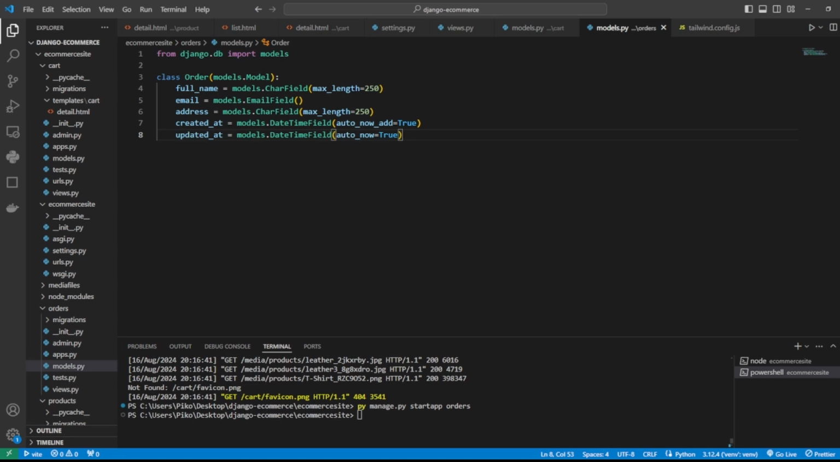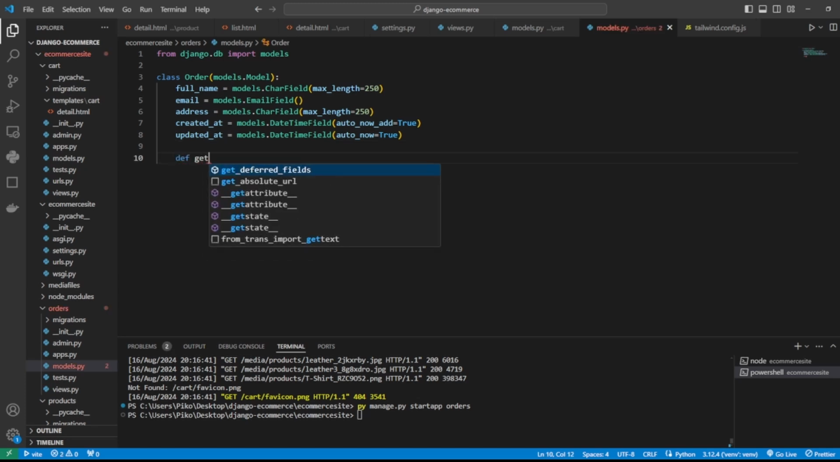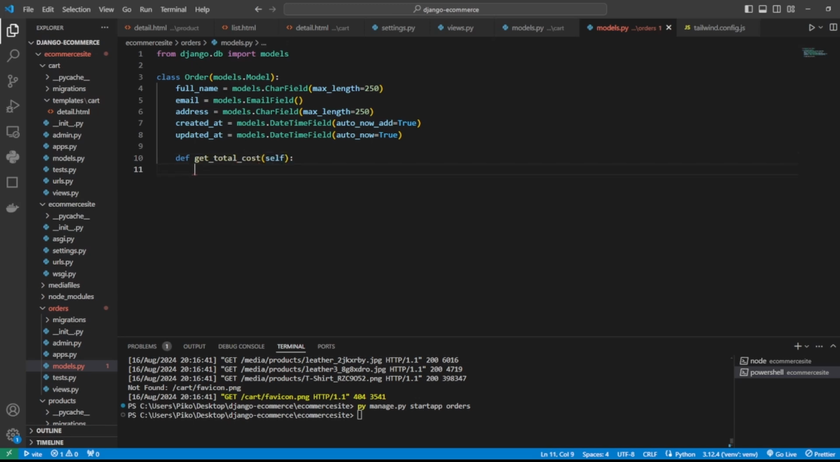And of course we're gonna need the total amount that should be paid. So let's define a method and call it get_total_cost or whatever. And we want this method to return the sum of the items in the order. So how about we get back to it after we define the order item class. All right, so let's define it quickly.